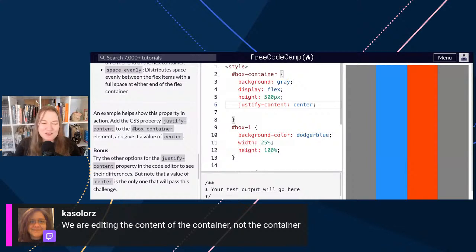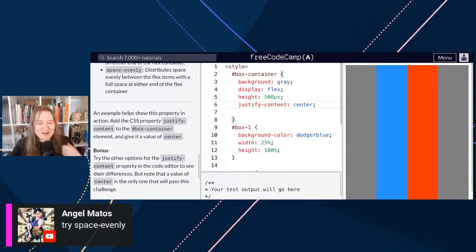So this is really important. When we're setting the rules for the container, we're changing what the children do. We're saying, hey, mother div, please let your children know, please let any of the elements, the contents in these containers, know that this is what we'd like to see. Angel's like, hey, try space evenly. Let's try space evenly. Oh, it's not bad at all.